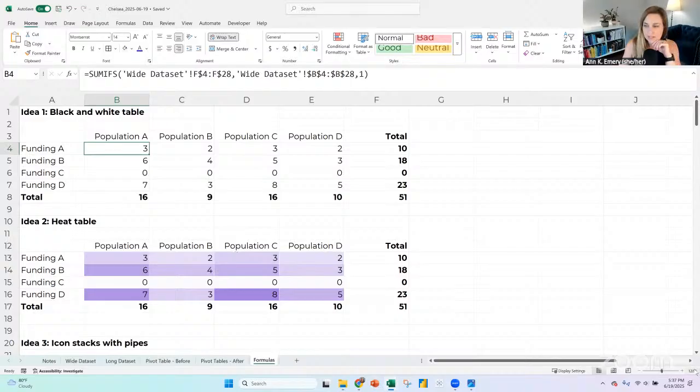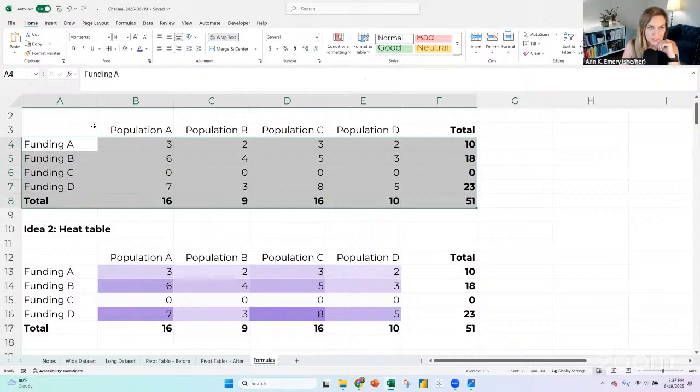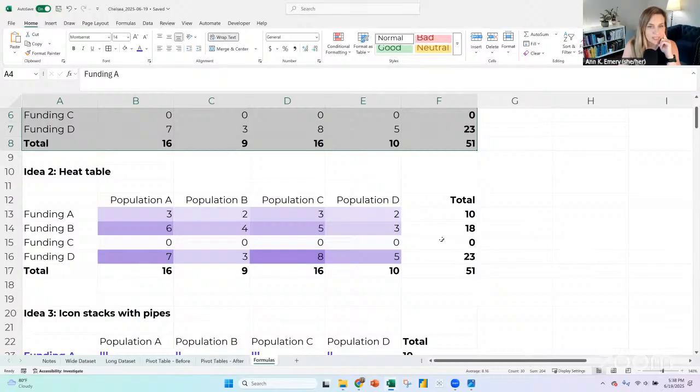And then I tried bringing it to life a little bit more. This is just the most important thing: just solve, how do we tally this up? How do we make sense of it? I did a heat table to help you see the highs and the lows.